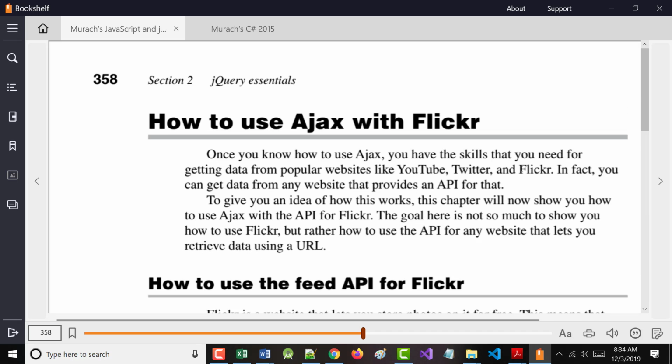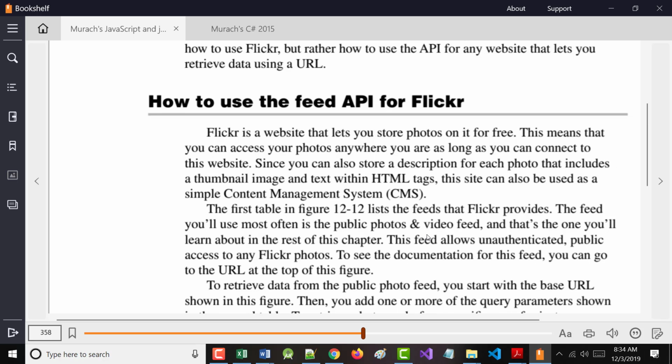All right. The last part of the chapter, starting on 358, the author says, to give you an idea of how all this works together, the chapter will show you how to use Ajax with the API for Flickr. It says the goal here is not so much to show you how to use Flickr, but rather how to use the API. Flickr is a website. Notice as it says, I don't know if either of you have ever used it, it allows you to store photos up in the cloud for free.